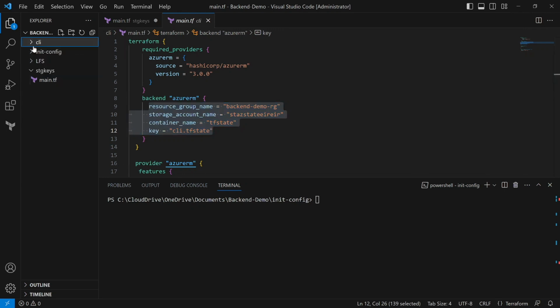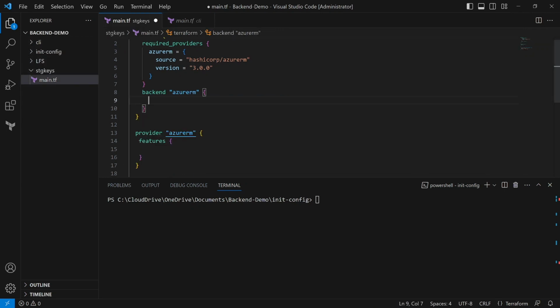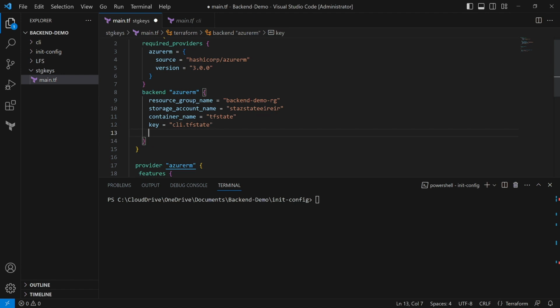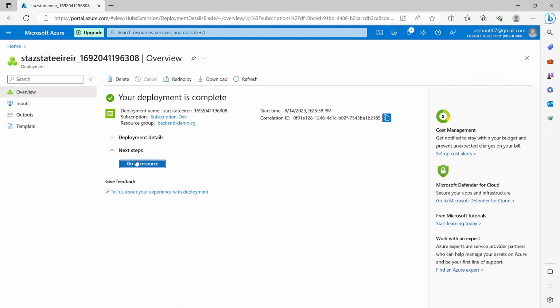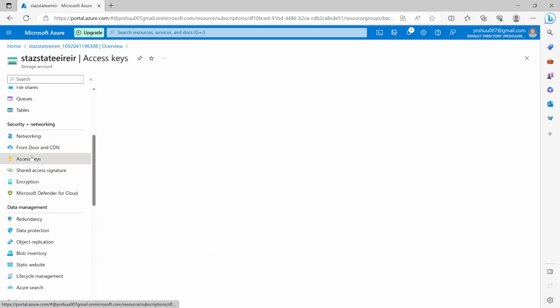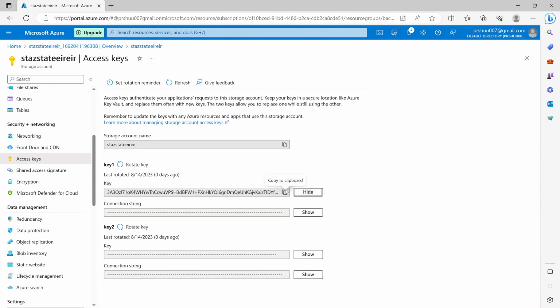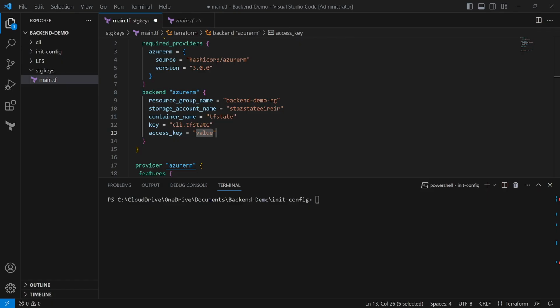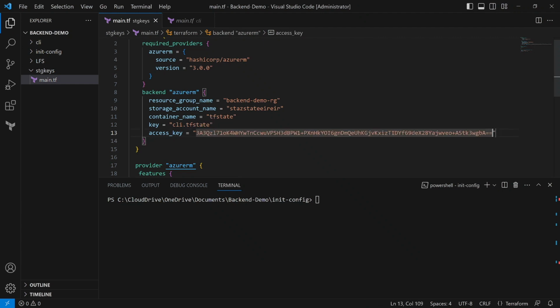Let me go here and just copy quickly. These four properties are required to be part of this backend. Now what else is required? We require the access key of the storage account, so here we need to provide the access key. Let's go to the Azure storage account, and in this left blade we can see access keys. I can copy this access key, don't worry, by the time you see this video this storage account will be gone, and I will save it.